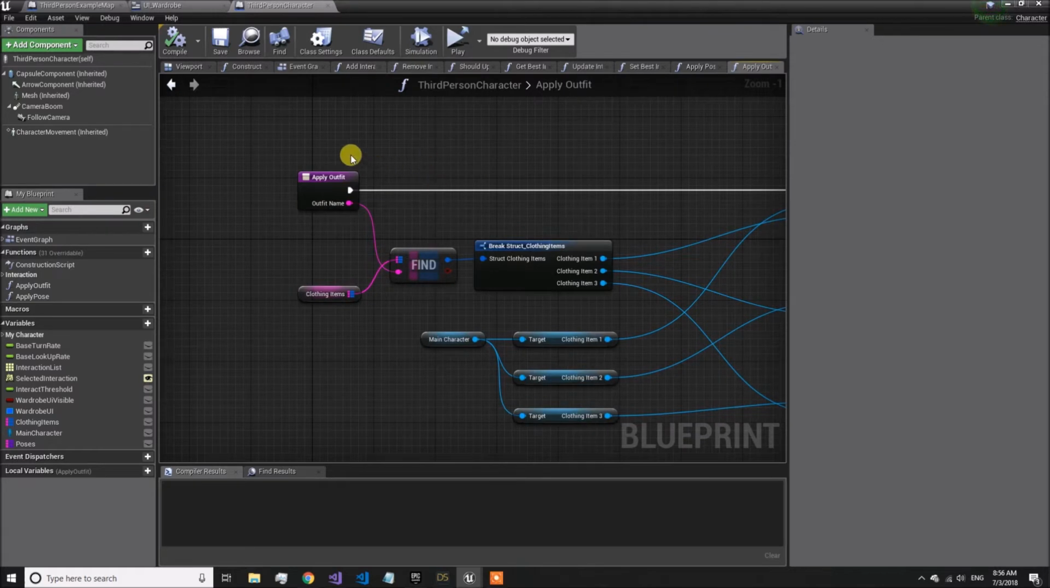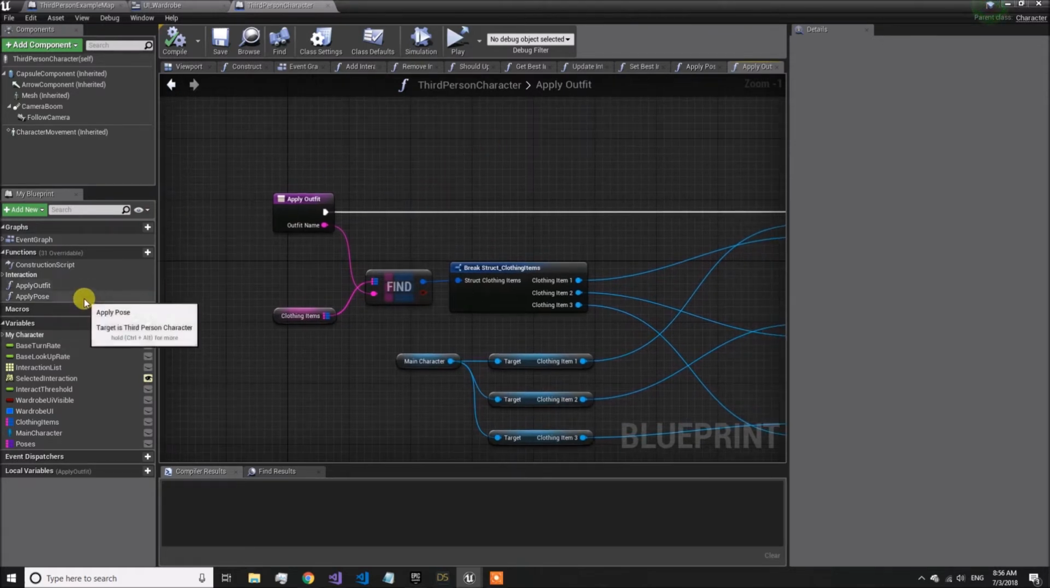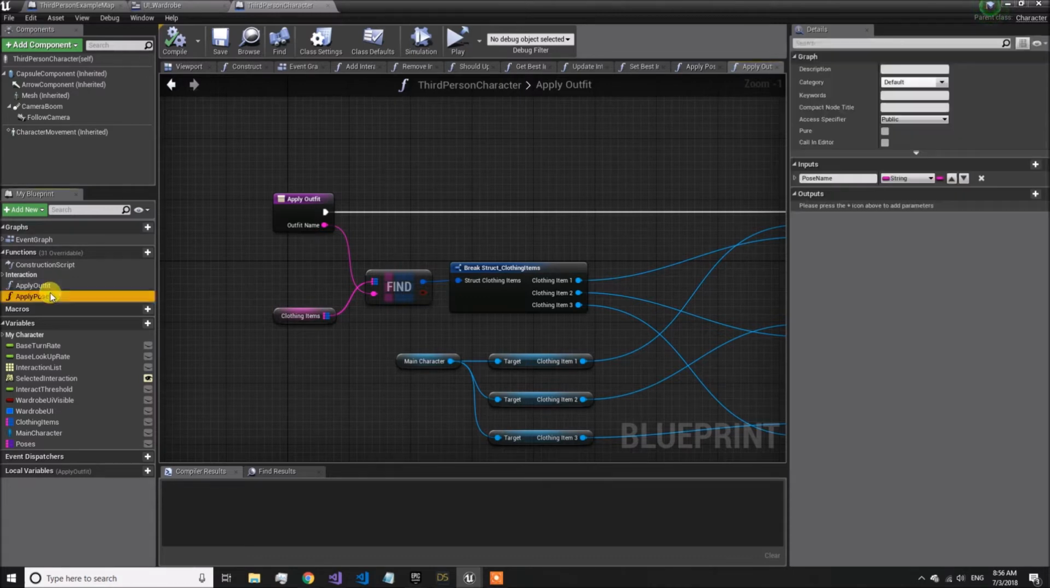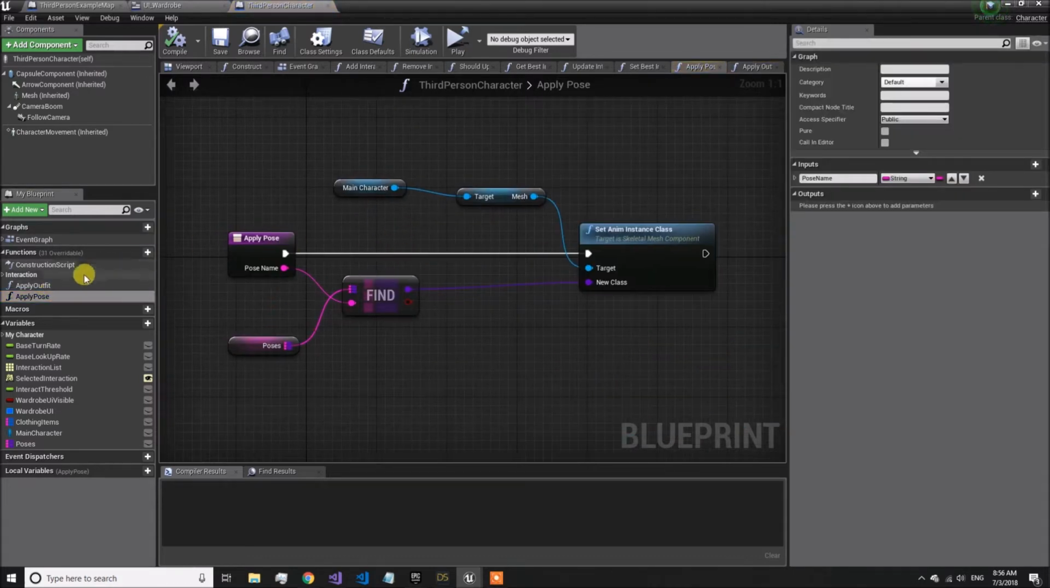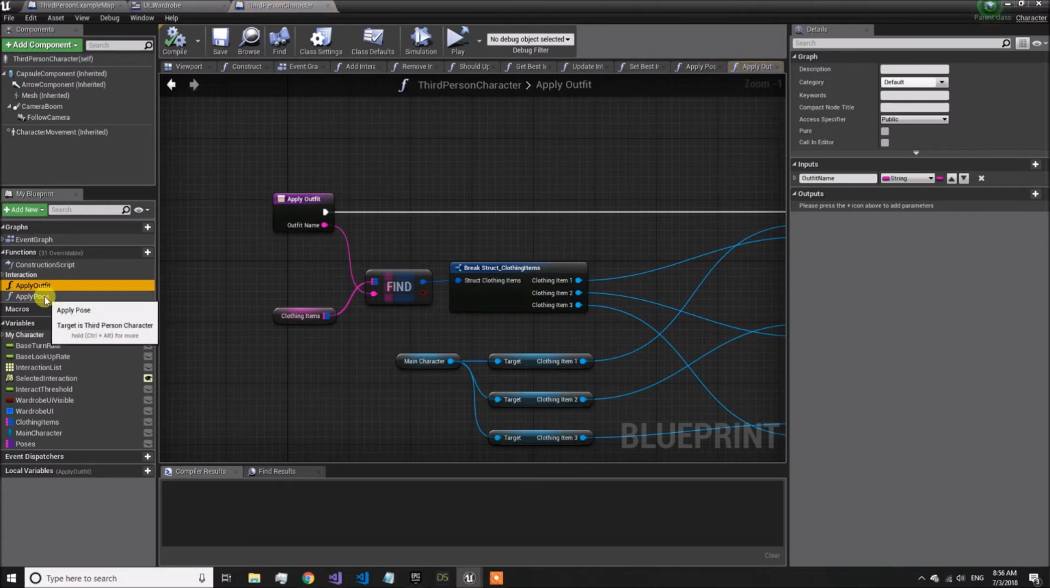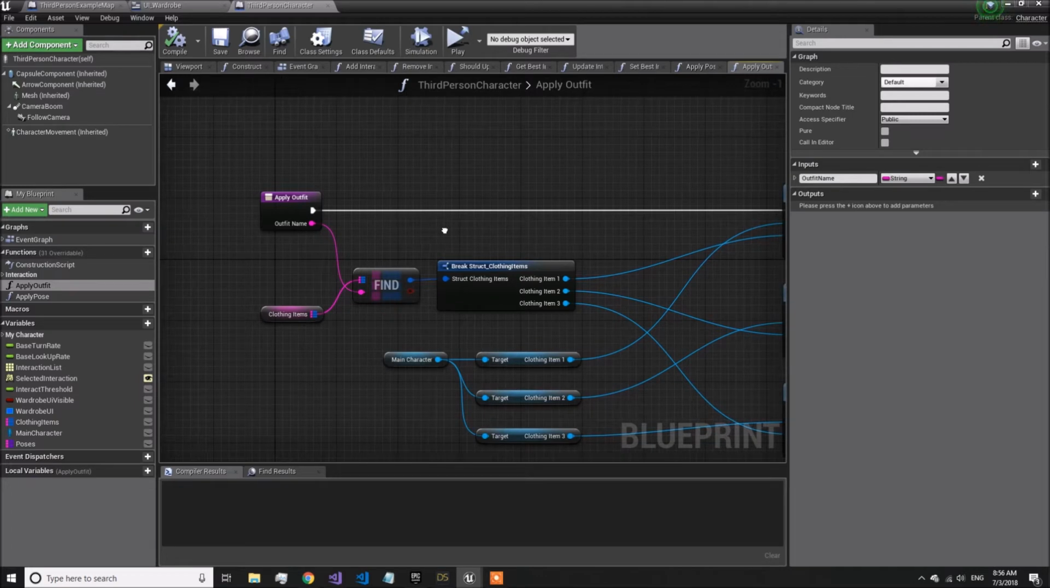This function belongs to the third person BP character. There are basically two functions which I have created, which are being used to apply outfits and poses, and we don't really need to be concerned with apply pose because it's working the same way as this one in terms of fetching the data from the dictionary.